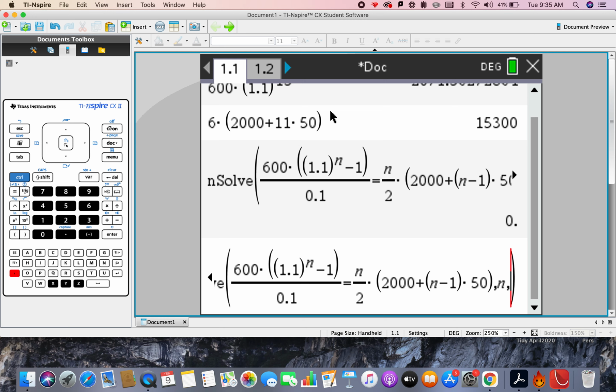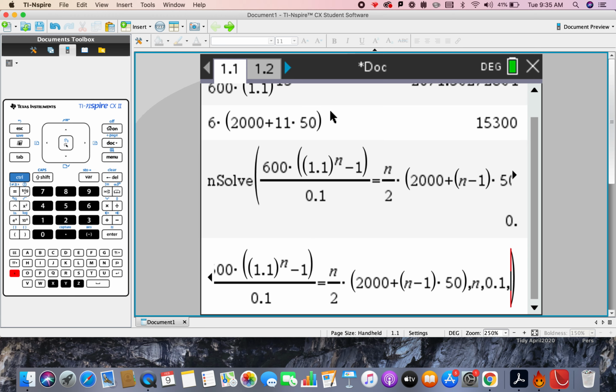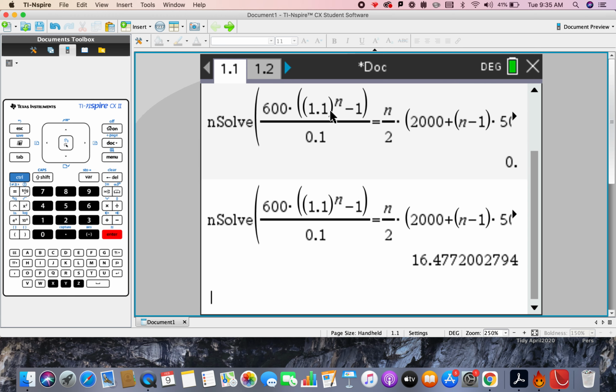So let's type in 0.1, let's put comma, and let's tell the calculator to stop at 100. I'll press go, and there we go. It takes 16.5 months for Greg to have more cash than Anne. So that's 16.5 months, so we need 17 full months, okay?